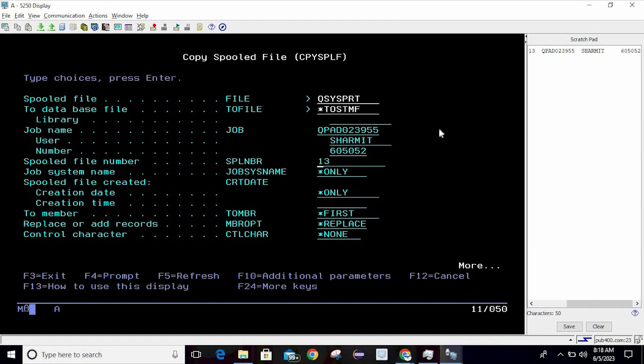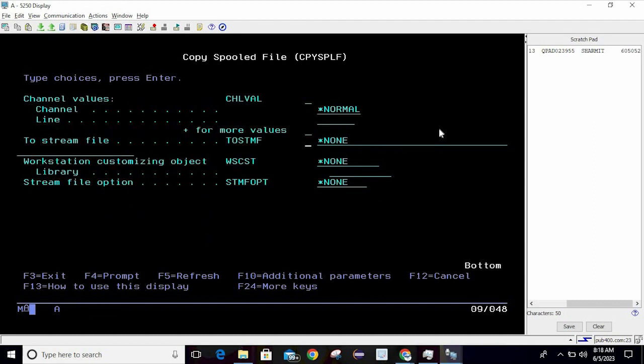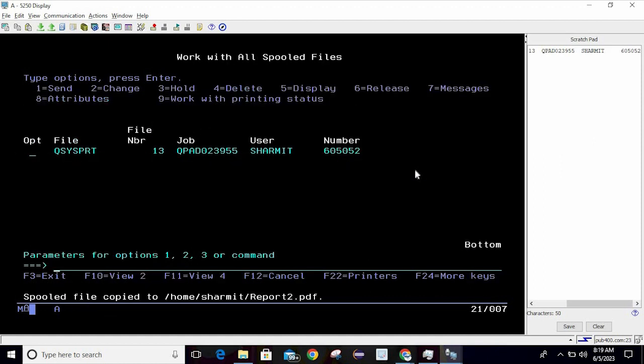do page down, and here in the To stream file field we will pass the IFS path where we want to store this file. I will pass /home, then the username. /home will be the same for everyone, then my username, Sharmit, then a slash, and then the file name. Let's say I want to generate report2.pdf. Save this, and here we need to pass *PDF because we are going to download the PDF, and then simply hit enter. You can see the spool file is copied to this path.